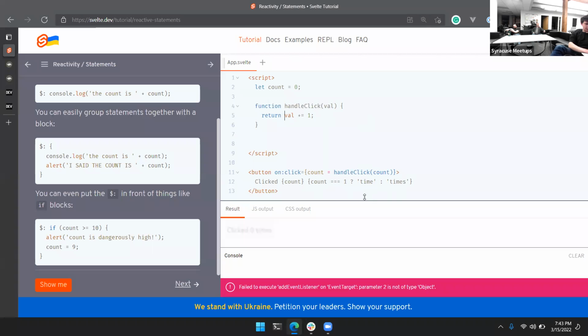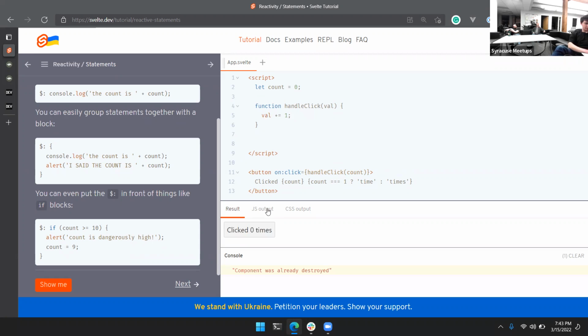Is not a type object. Okay. Yeah, I'm not entirely sure. Turn. Yeah, that wouldn't work either.